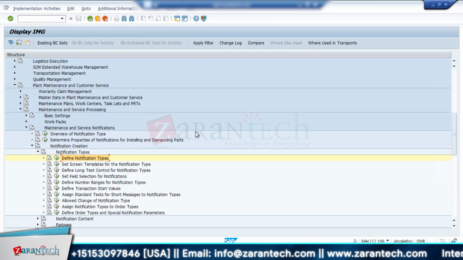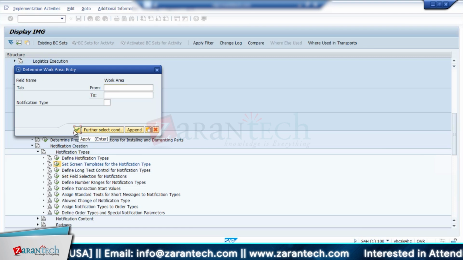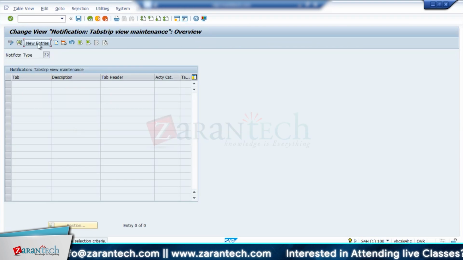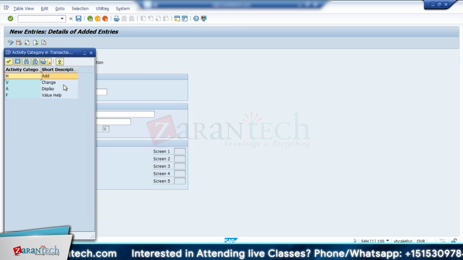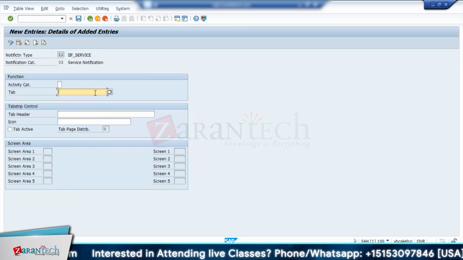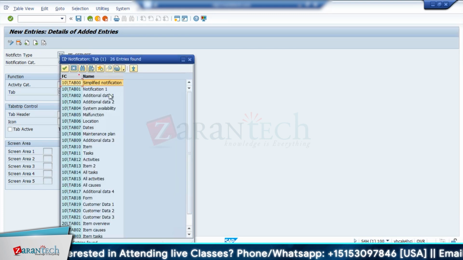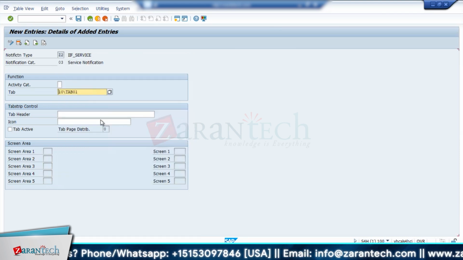Z2 I have created. Now I'm going to go to screens, right? Okay. Screens. Yeah, I'll continue. Yes, you can enter the notification type here. This is not required. Activity category. Yes, this activity category is not required. Okay, press F4. See what the values are there. So you don't need to have anything. Yes, select the tabs, whatever you require. So I will select two tabs. Which one? You should go for the notification one and additional data one, then malfunction, then location.